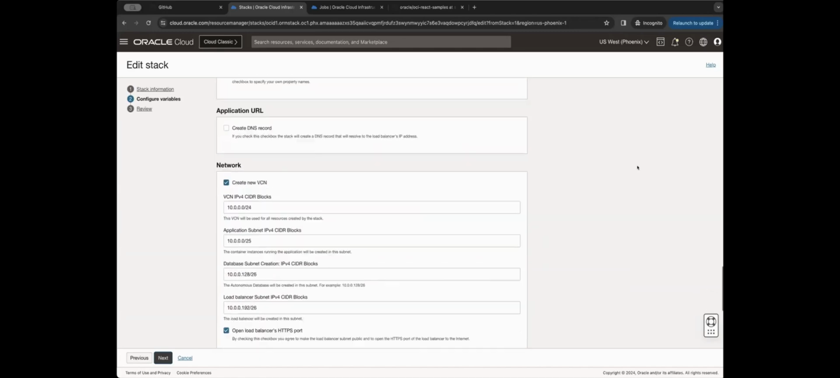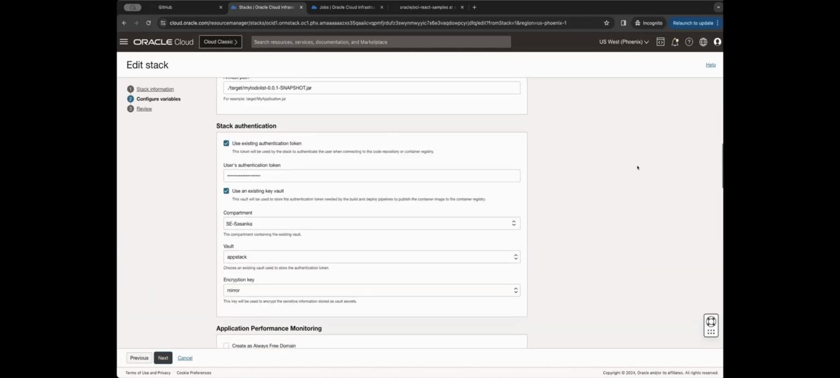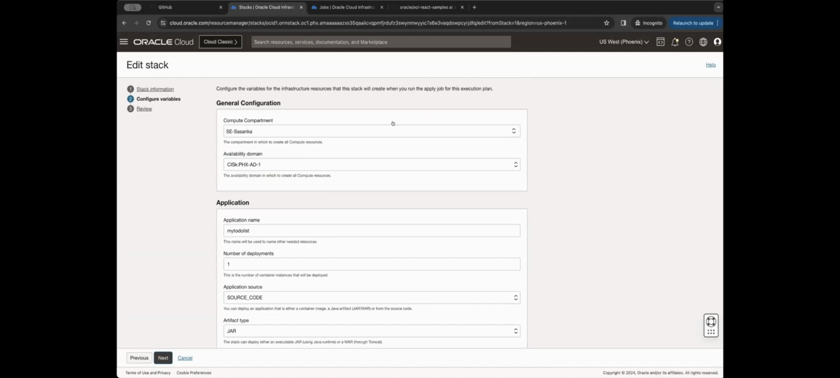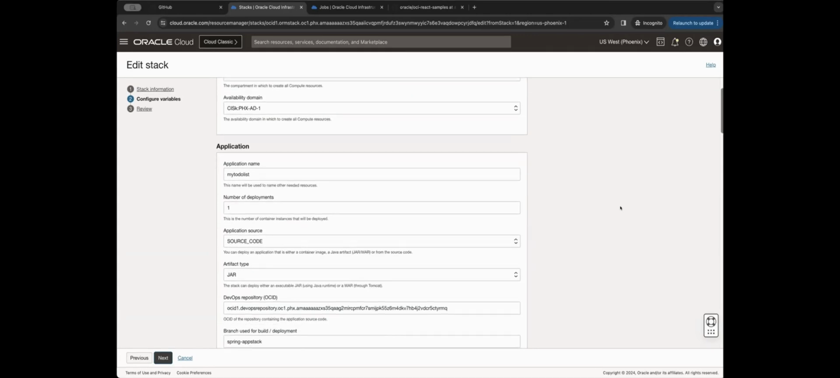You need to specify each of your configurations. The first one, you need to select your compartment, which I already selected. Also you need to specify the availability domain, which creates all these compute resources. And also you need to provide the application name, which I gave as my to-do list.